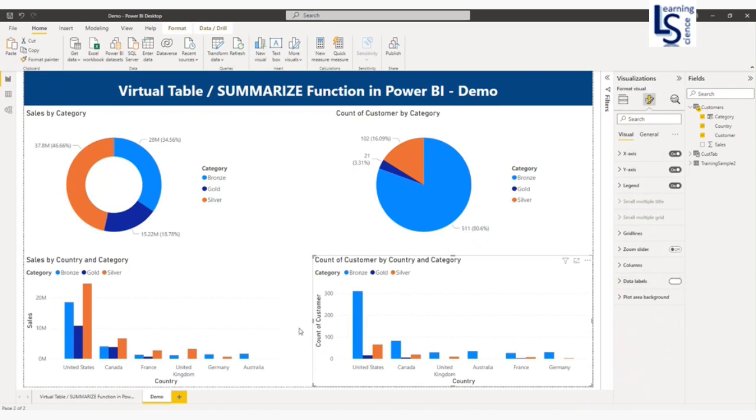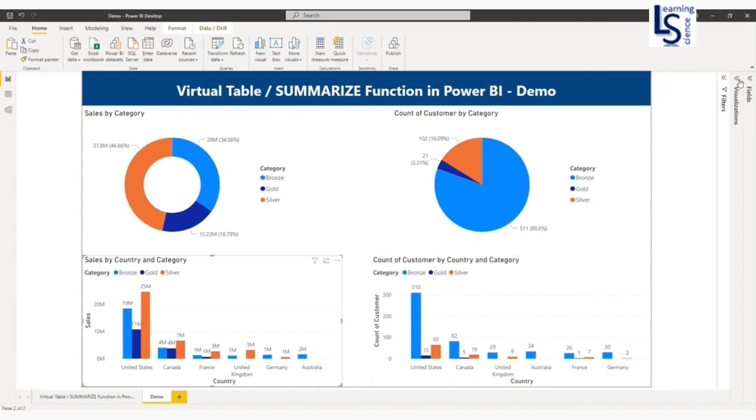Let me enable a data label. So this is my report.